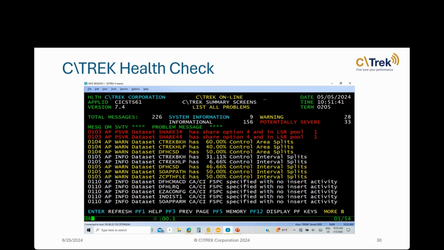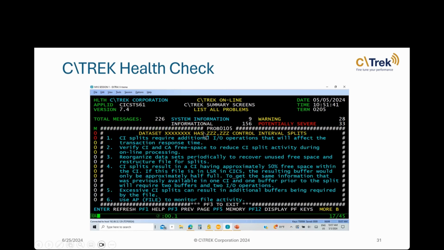Okay. And if you want to see why a particular entry is there, you put the cursor and hit PF1, and it talks about that. In this particular data set that I was looking at, it has too many CI splits. It says CI splits require additional IO operations. Now, one of the things which you're going to find whenever you read performance books, you're going to see that everybody sort of downplays the CI splits. You know, they're concerned about CA splits, but CI splits are important, okay? Because look at number 4. CI splits result in CI having approximately 50% free space within the CI.